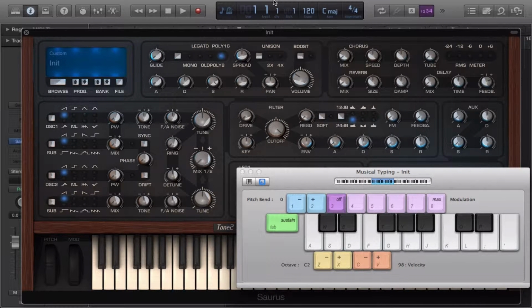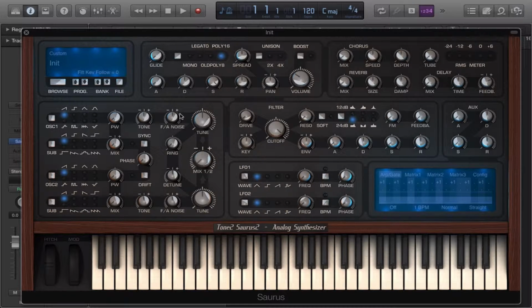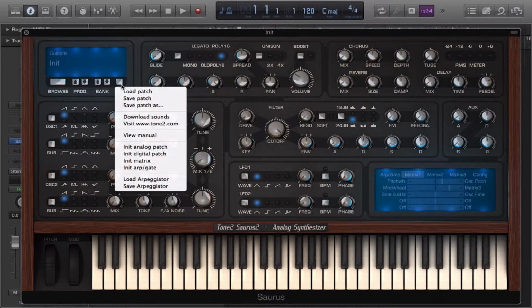Hello there YouTube, and today we're going to be doing a Saurus tutorial on modulation and effects. So let's get started. All parameters pretty much in Saurus are modulatable. You can clear the matrix right here, initialize matrix.